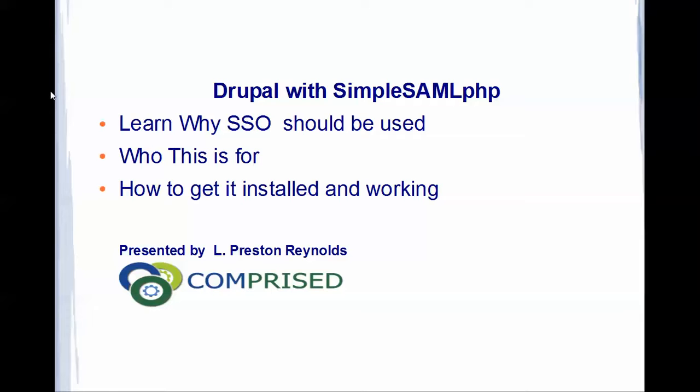Well, welcome everyone to Drupal with Simple SAML PHP. Today I want to tell you a little bit about SSO, why you want to use it, and cover who this is for and how to get it installed and working.